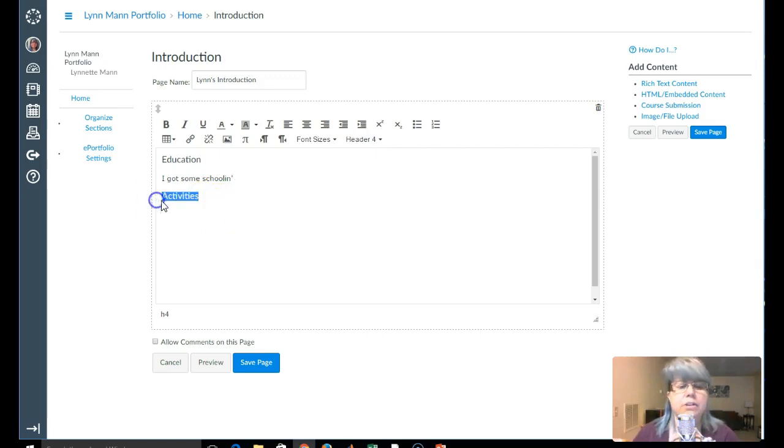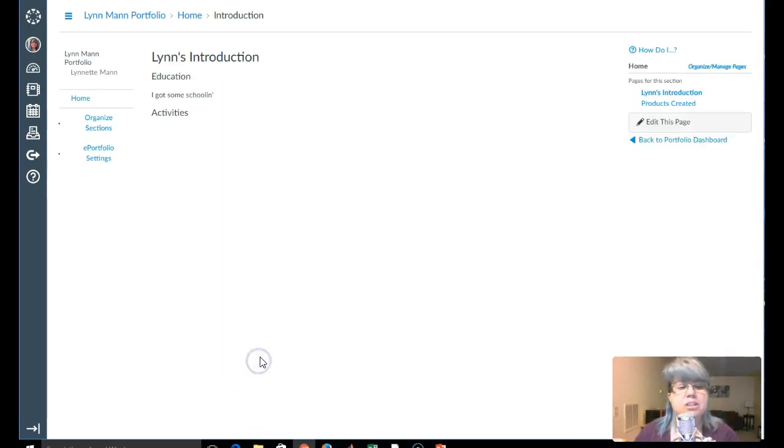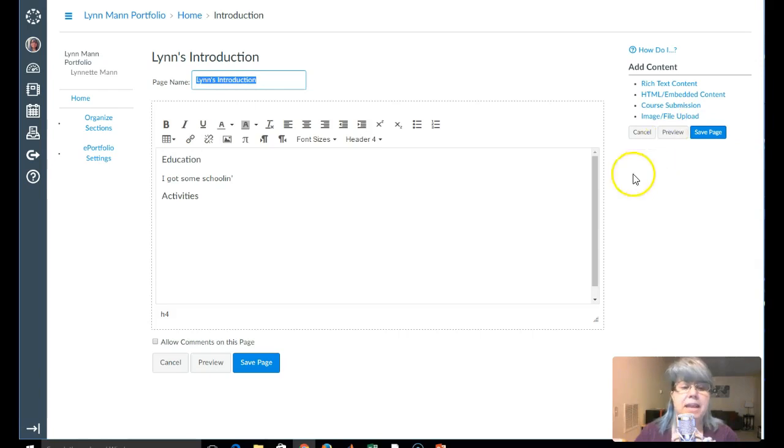You can add some color if you want. I would say keep color to a minimum because some people are colorblind and you want to take that into consideration. If I want to save my page, I'm just going to click Save Page and see how it looks. Otherwise, I can continue to edit this page.